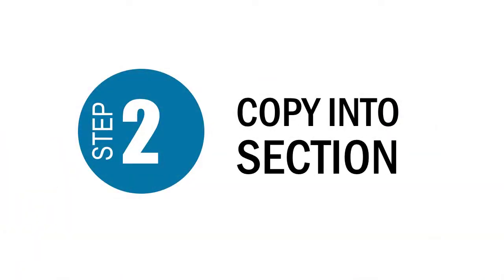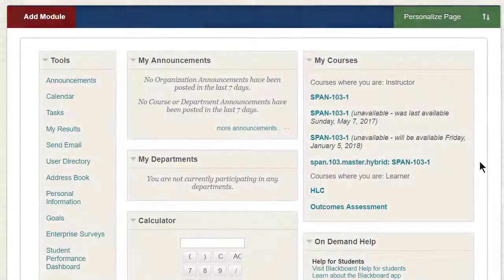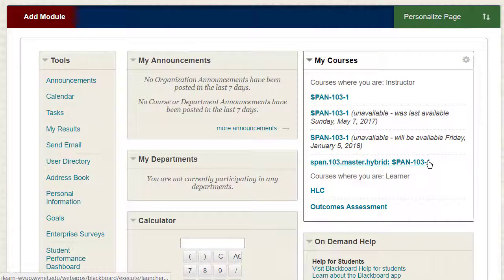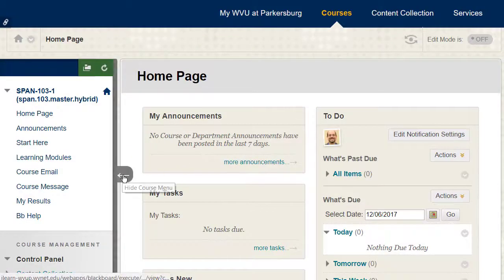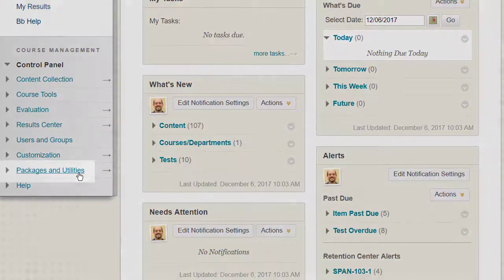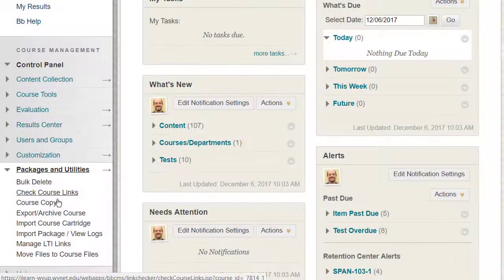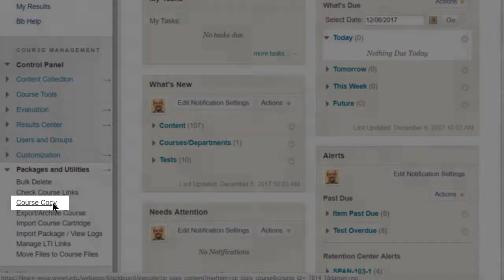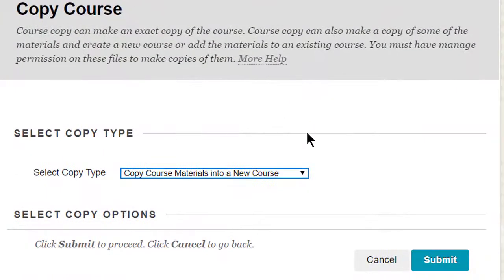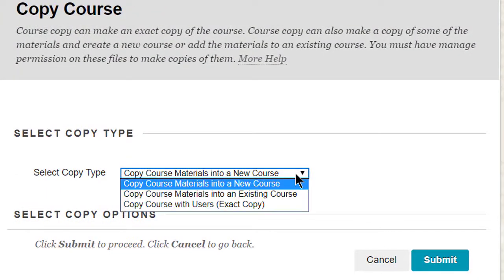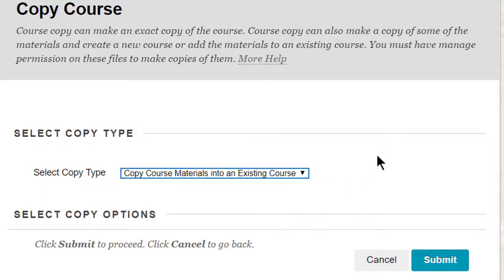Now that you have imported your content into your master course, you can use the Course Copy function to move your content into your Spring 2018 section. First, click into your master course. Scroll down to the control panel and select Packages and Utilities. Then click Course Copy. Select the Copy Course Materials into an Existing Course option.